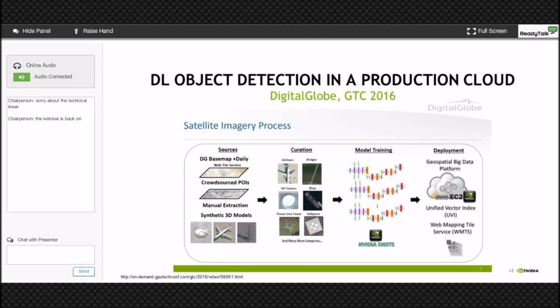Similarly, Digital Globe presented at GTC 2016 that they had also adopted deep learning for automatic labeling of vast quantities of the high-resolution satellite imagery they capture every day. They trained DNNs, deep neural networks, on both analyst and crowdsource labeled examples of objects of interest, as well as synthetic 3D models of those objects. And they were able to produce high-accuracy indexes of all the objects present in incoming images rapidly after they're collected.